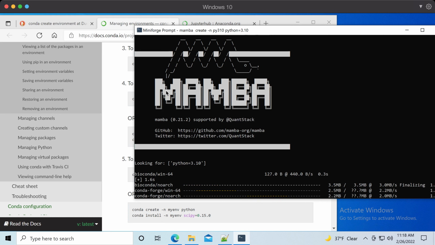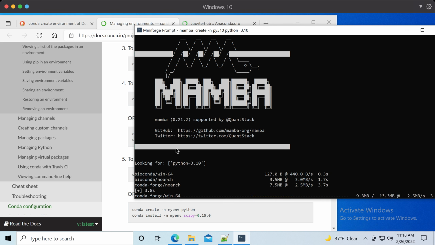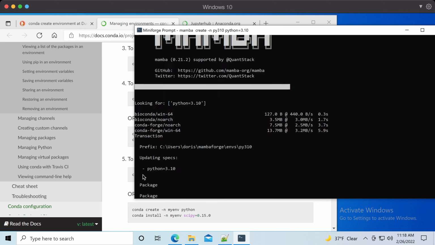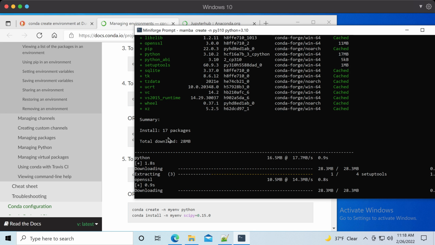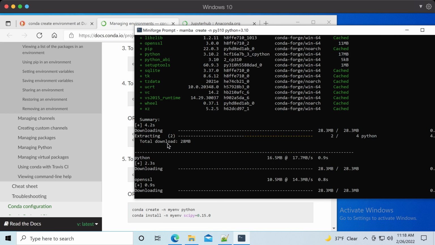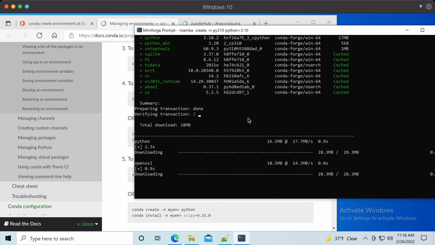And we see the mamba info there. We can also see that it is searching through the bioconda and conda-forge channels, these two channels. And it takes some time. Then we see that this is the package. I think I suddenly hit something and it went directly to downloading. So anyway, it's downloading.